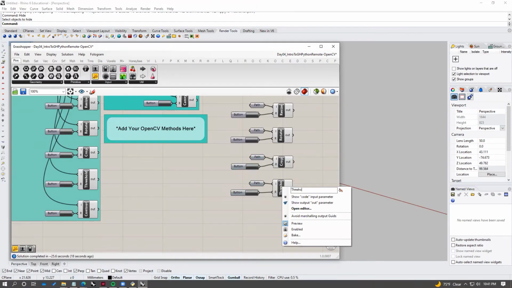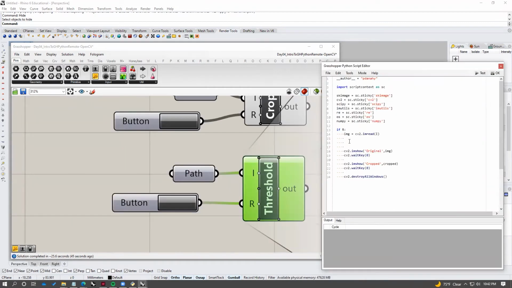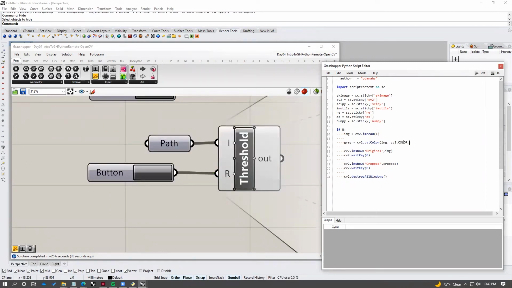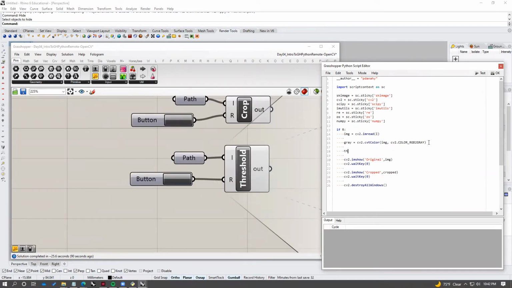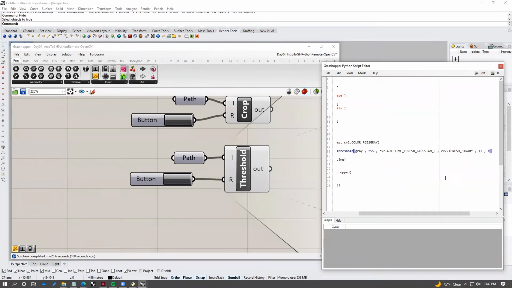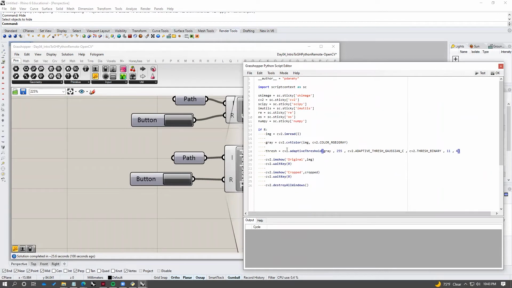The next component is the threshold method. So for threshold, first we're going to convert this image to grayscale. So we can start that by saying gray equals cv2.cvtColor, feed in an image. Then our color space is going to be COLOR_RGB2GRAY. And we need a threshold variable equal to the OpenCV method cv2.adaptiveThreshold.